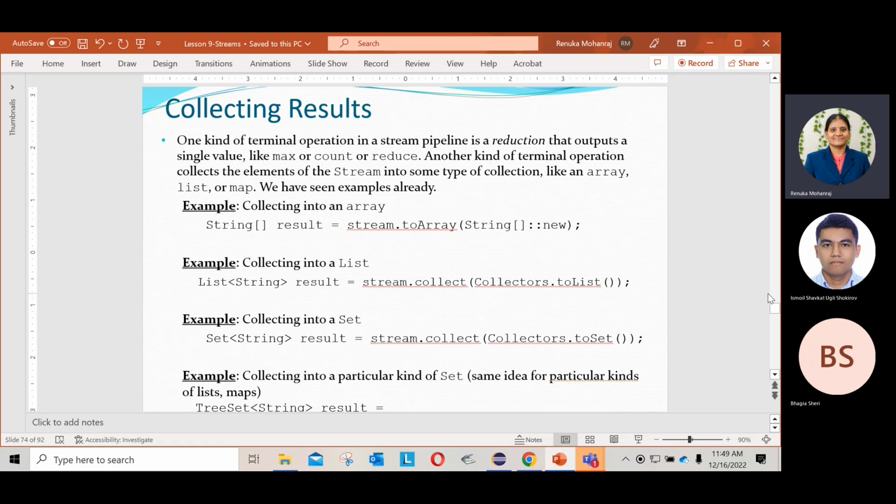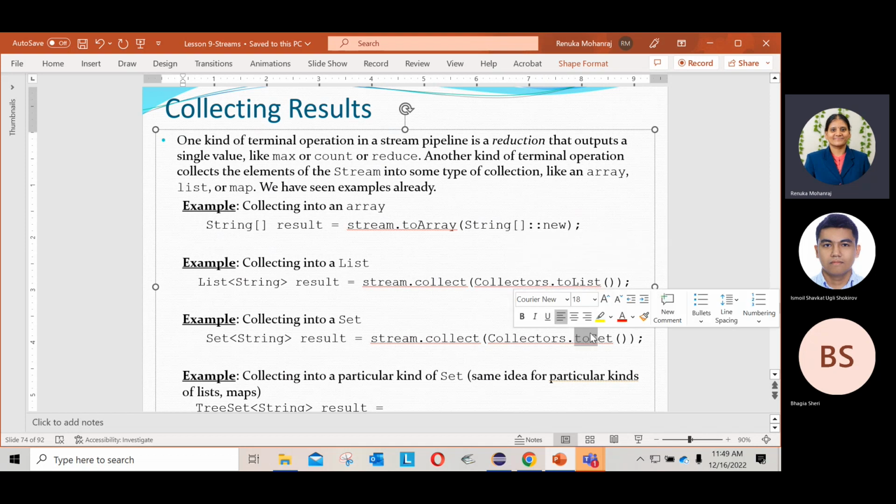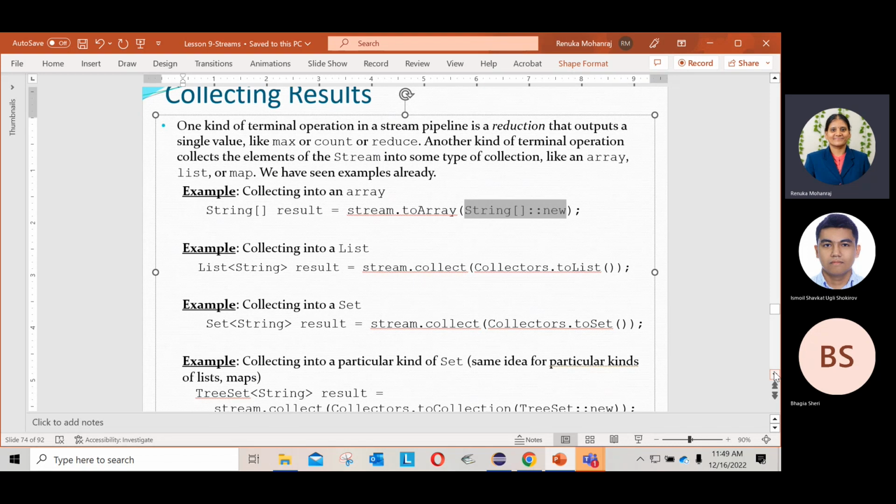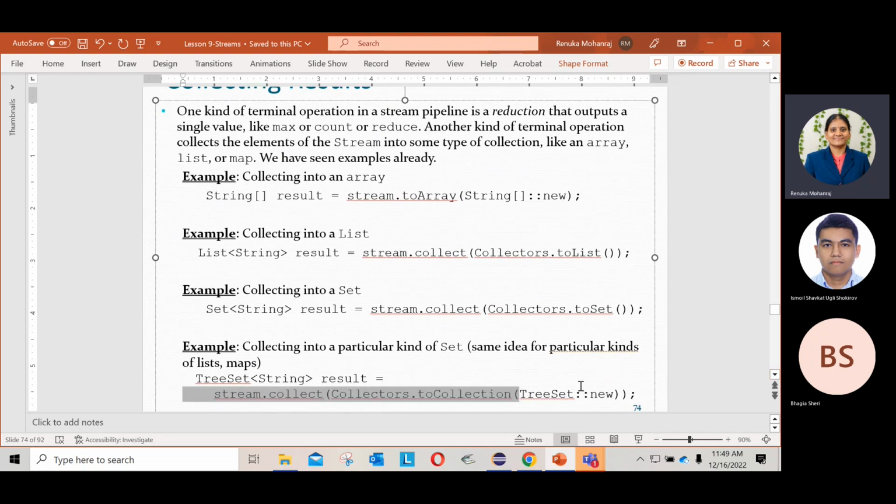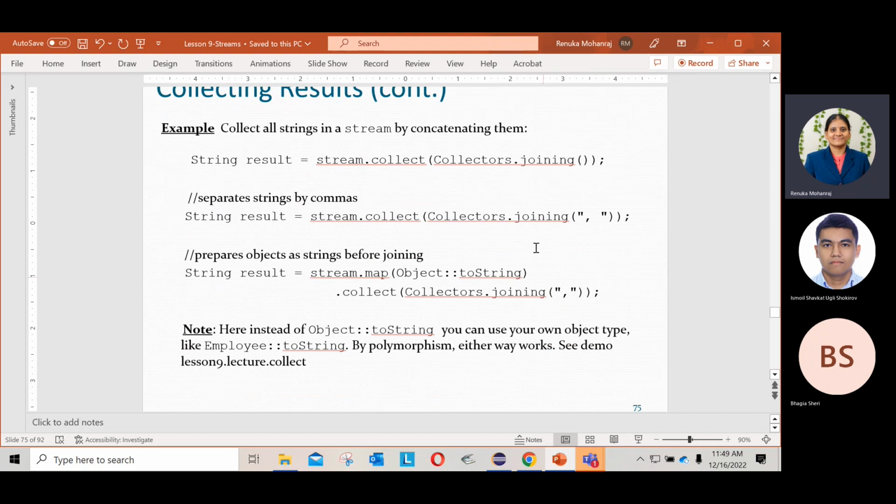How to collect a result. Okay, please listen. How to collect a result: already we know how to collect to a list. You can even get it as a set. Or if I want to collect your stream to an array, you can call your stream's toArray, creating a new string array. So that's this example, and I will show you now. If you want to create a TreeSet, yes, after collecting your result, you can make it into a TreeSet. Let me show you some more examples with joining and collecting the result.